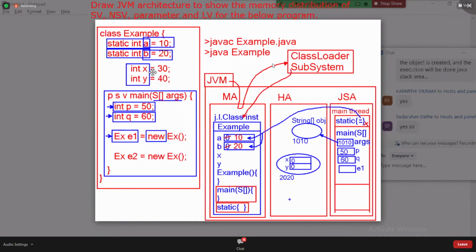Now, to initialize these non-static variables, the new keyword calls the constructor. The constructor logic from the method area is loaded into the Java stacks area, the logic is executed in the background, and the 0s are replaced with 30 and 40. Then the constructor logic completes, and the new keyword returns the reference, stored in e1 pointing to it. Okay.